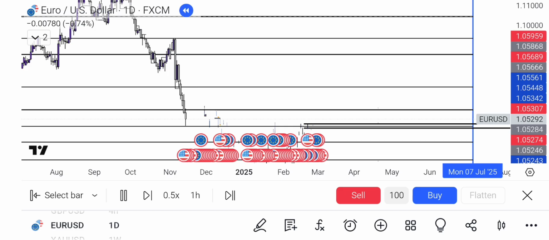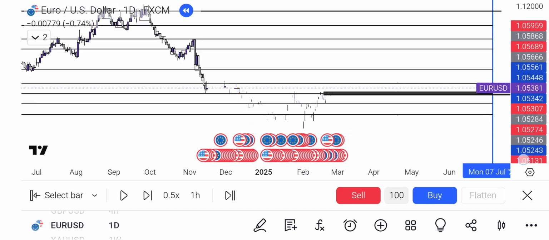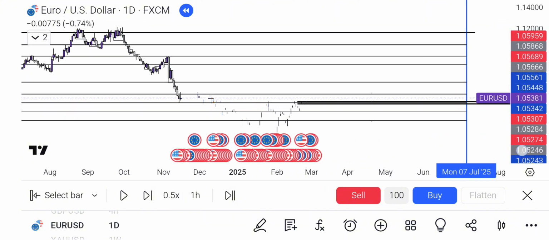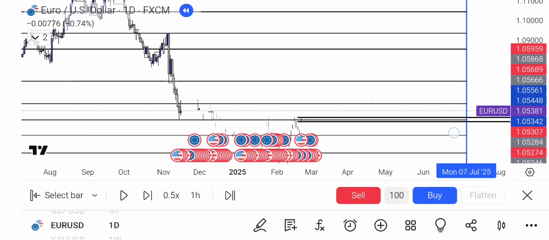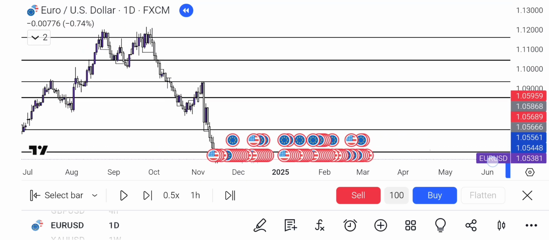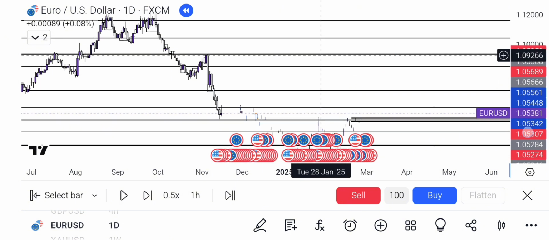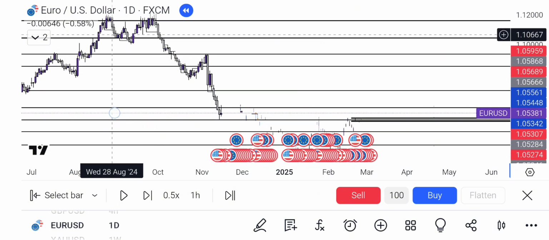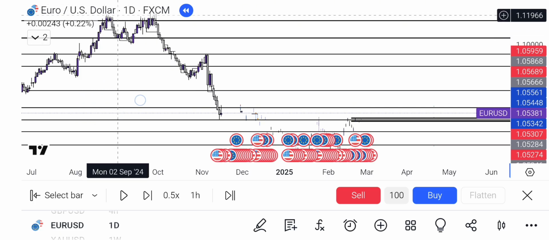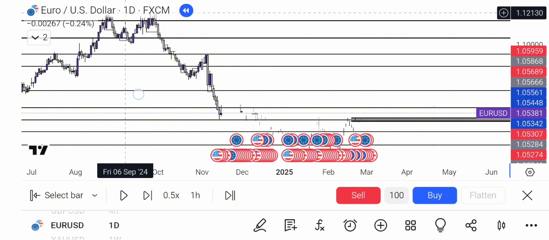So right here, this is what I want to do. I'll try to take a trade around here. This is when you want to use this bar replay tool for backtesting. So as you can see here, this is like an M pattern. This is like an N pattern, and whenever I see this chart pattern, it indicates a change in trend.